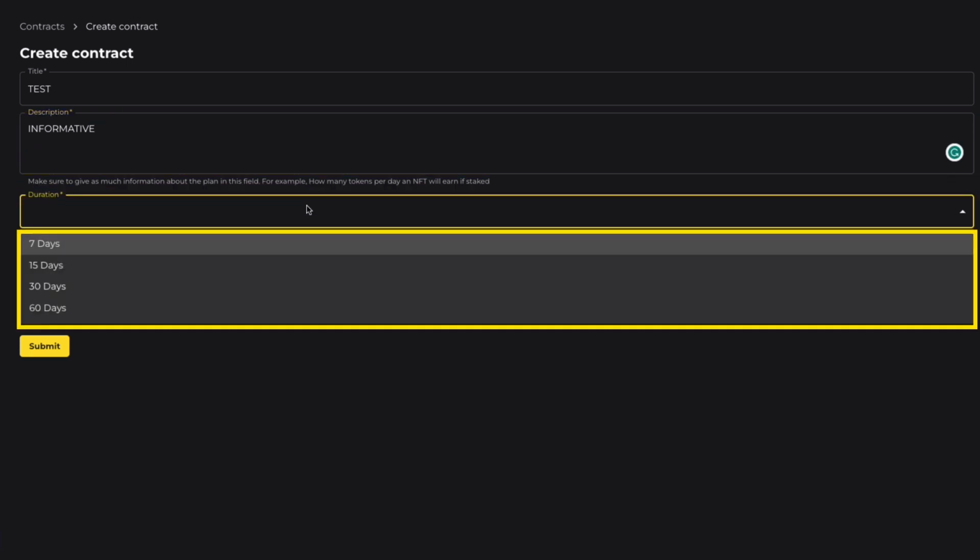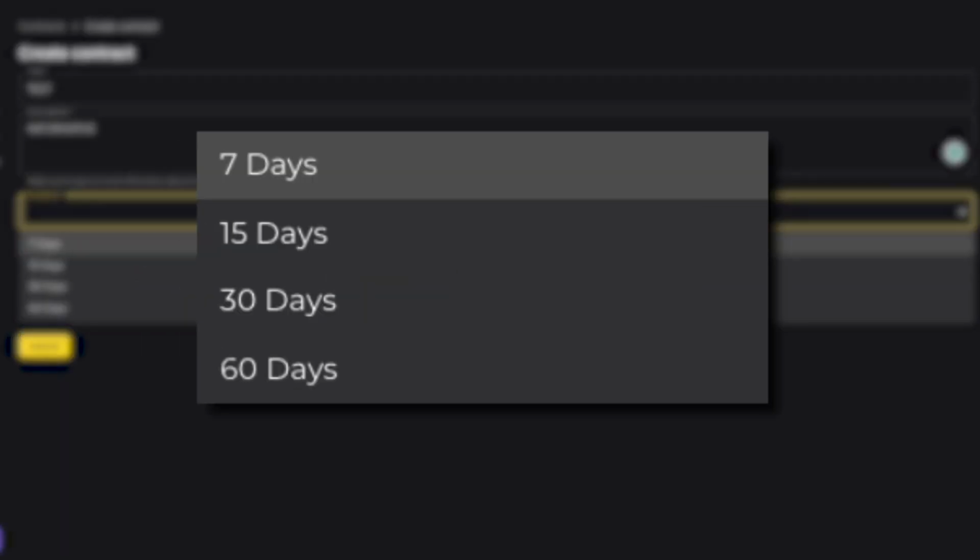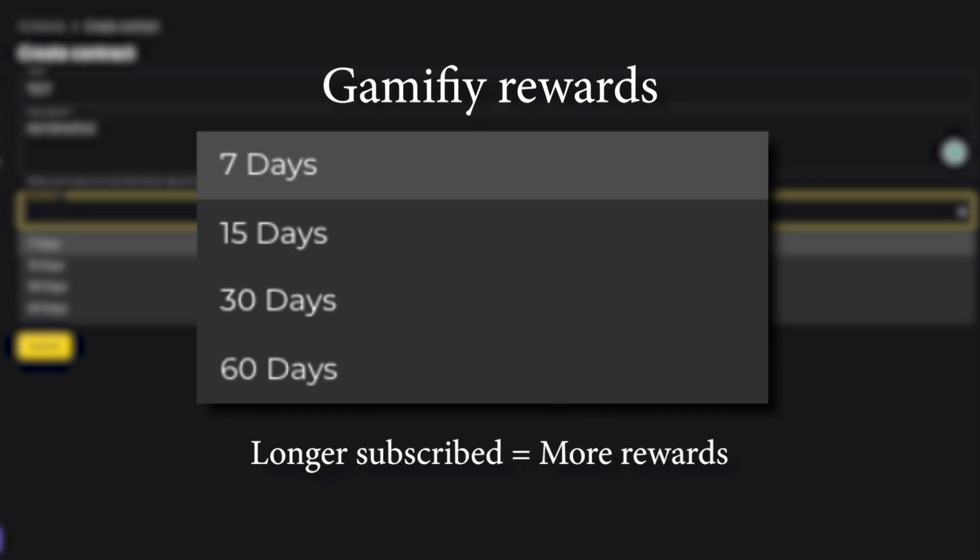Below that is duration. This is where you are able to gamify rewards by adding maturity subscriptions. In other words, the longer an asset is subscribed, the more rewards are given. If you are not planning on using this feature, just select any random duration.